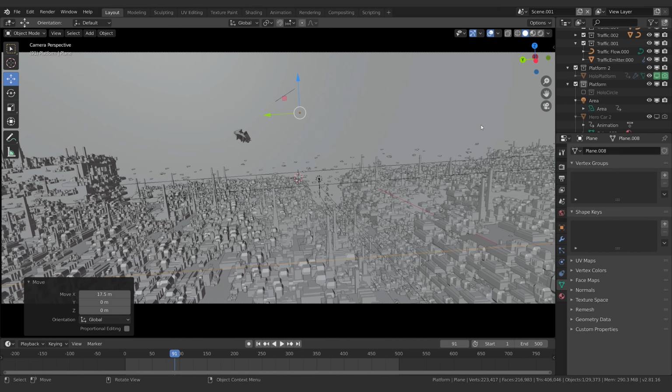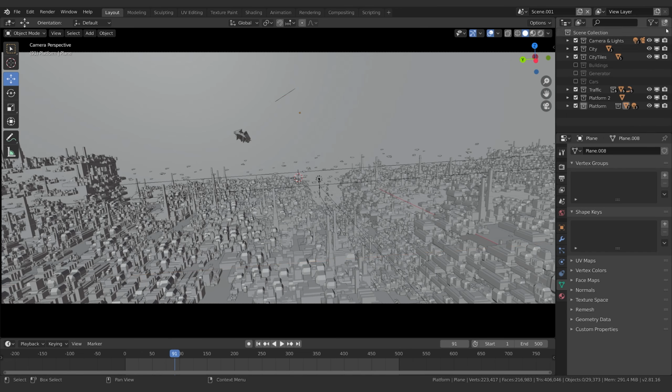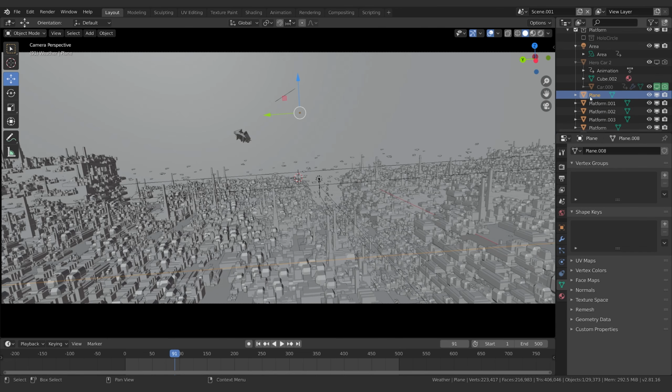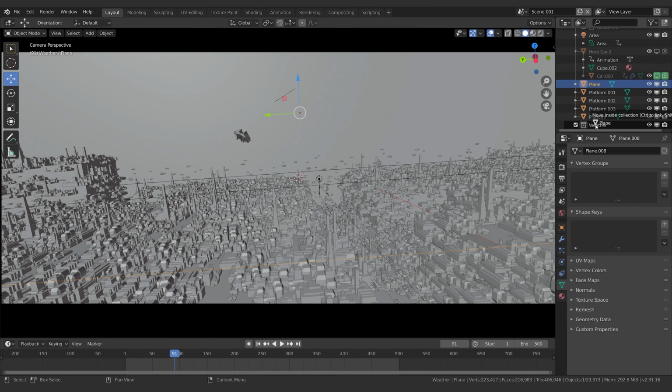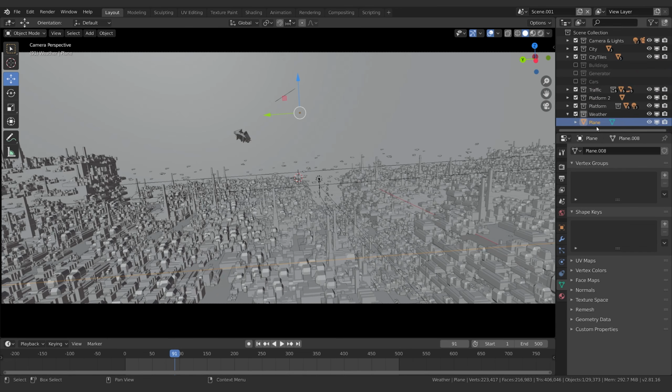Now let's set up our organization for this, because of course our project's getting bigger. We've got to make sure we don't get lost. So I'm going to create a new collection, and I'm going to call this one weather. And I'm going to take our plane here, and to find it, I'm going to hit the full stop key, which will take us right to it. I'm going to drag our plane into weather. There we go. And I'll drop that out. Okay, perfect. Now I'm going to call this plane cloud layer.